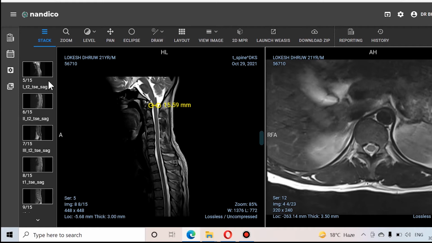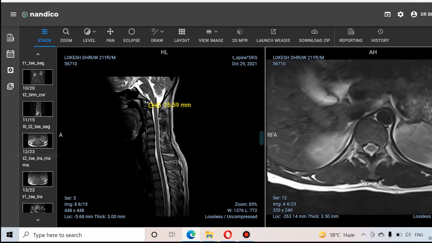You can see 5/15, which denotes that this is the 5th series and contains 15 images. Under 5/15, you can see it is written T2 SAG, meaning it is a T2 sagittal sequence. Under 6/15, you can see T2 SAG is written. It means it is a T2 sagittal sequence. By clicking the bottom arrow, you will view all the remaining series of images in the scan. Now we will see how various series are viewed.